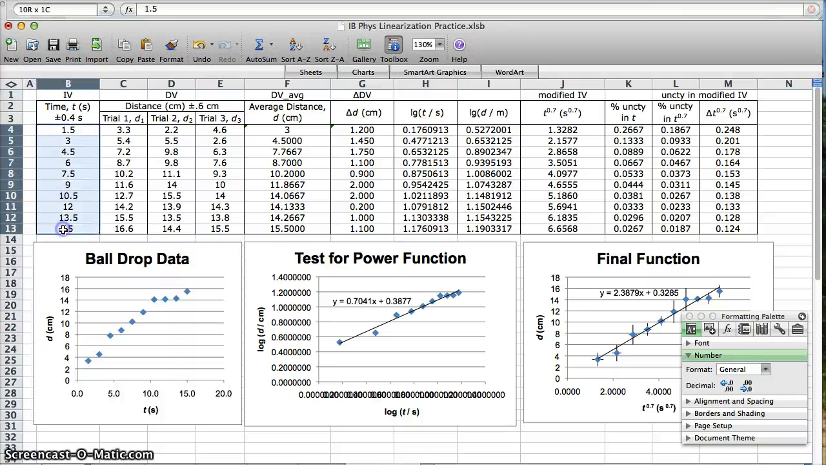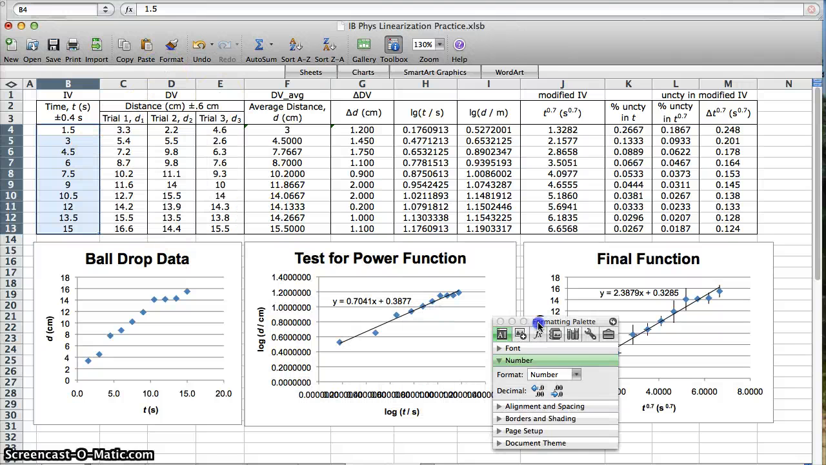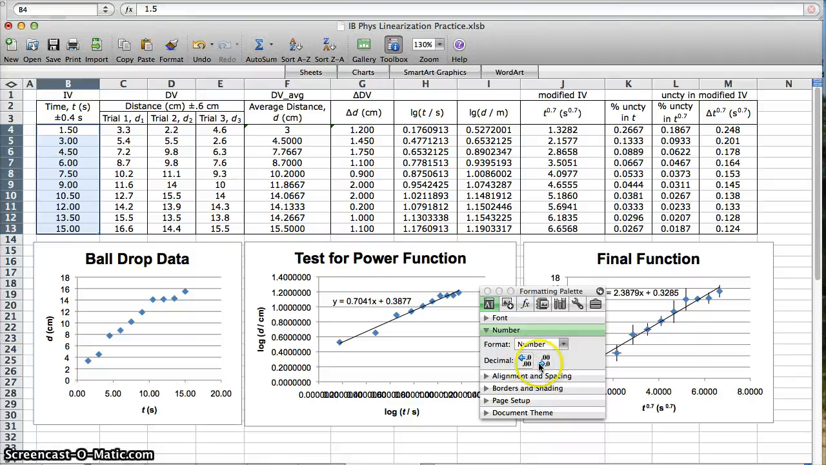This first column is the independent variable, time, and it has a measurement uncertainty of plus or minus 0.4. So all of these measurements have to be precise to the same place. In other words, they have to be rounded to the same place as the uncertainty of 0.4. Some of these are rounded to the tenth place, but the others aren't. So in a Mac, there's a little floating window. You have to find it on the PC. It's in the ribbon. I'm just going to click the Add Decimal button.